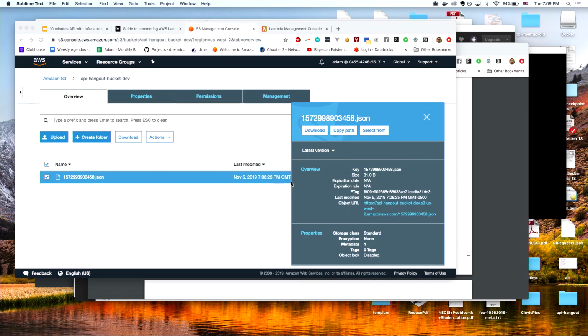OK, do people know what AWS Lambda is? I realize I probably should have asked that question before we started. I've heard of it. OK. Yeah, I'm going to start over.